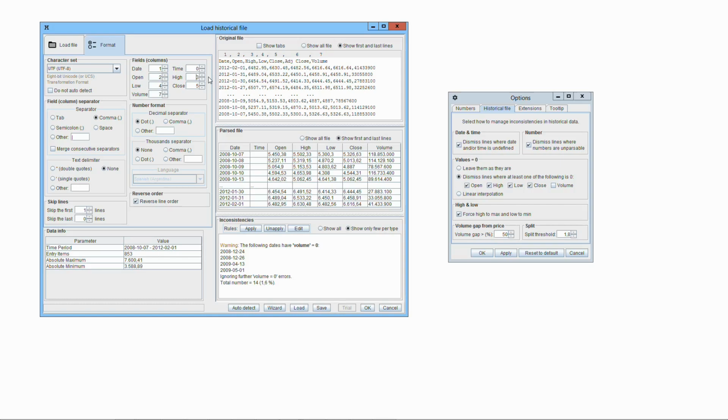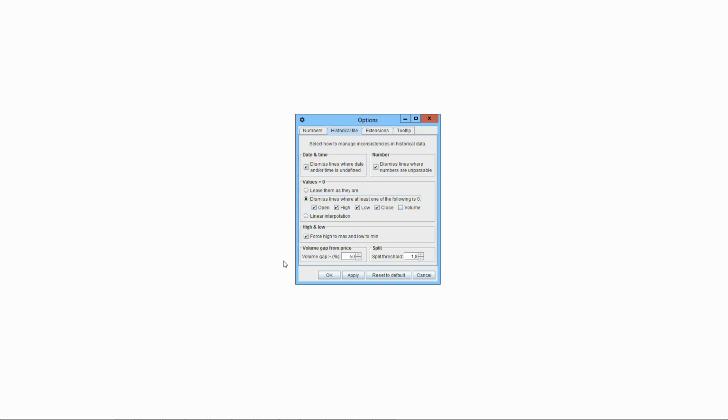Analogously for low. The volume gap from price setting helps to pinpoint the right volume column. A warning is signaled if the volume has a value similar to the price. More precisely, if the volume differs from the price less than the percentage indicated in the spinner. This is so because usually the volume has a very different value from the price. However, it is perfectly legitimate to have the volume in the same range of the price.